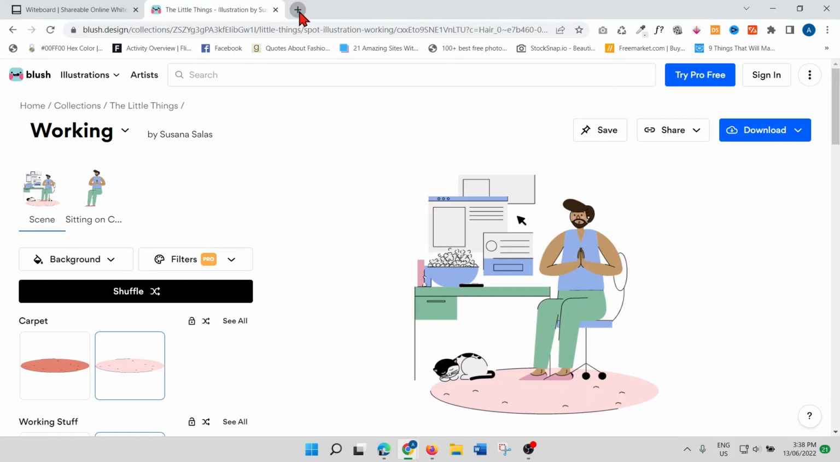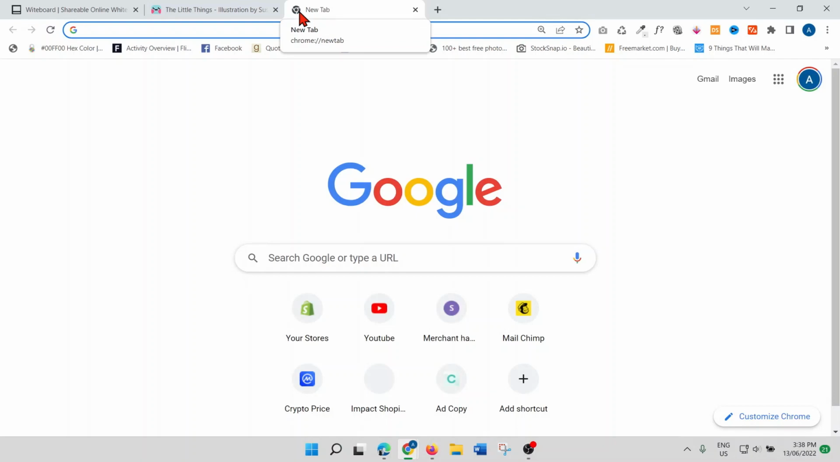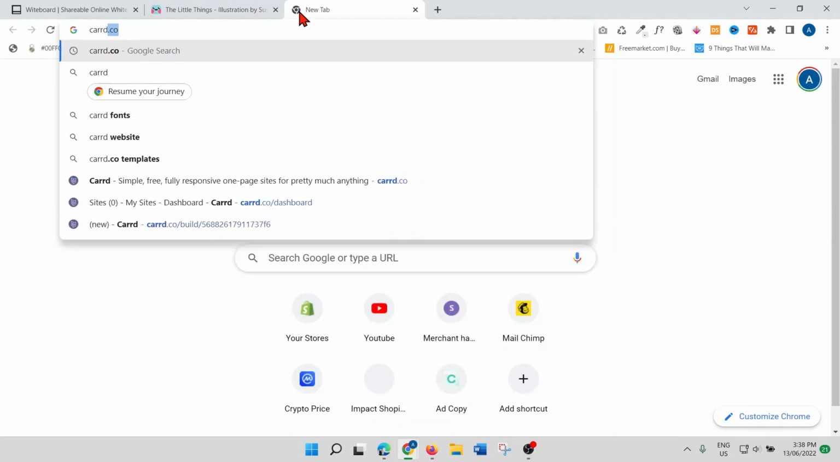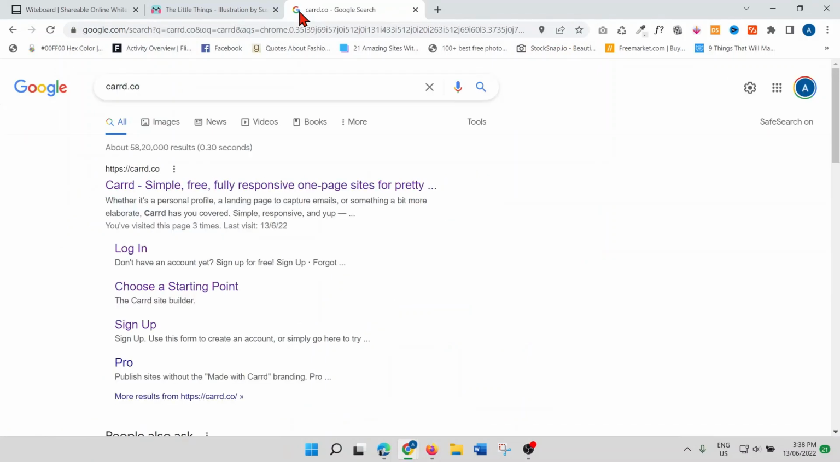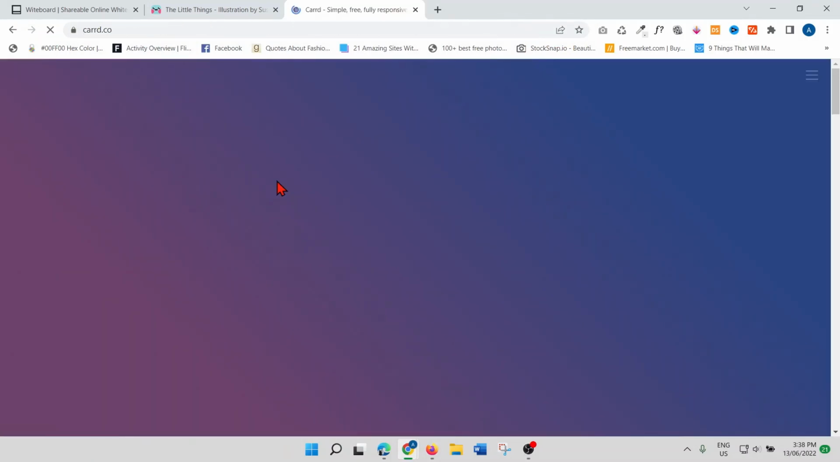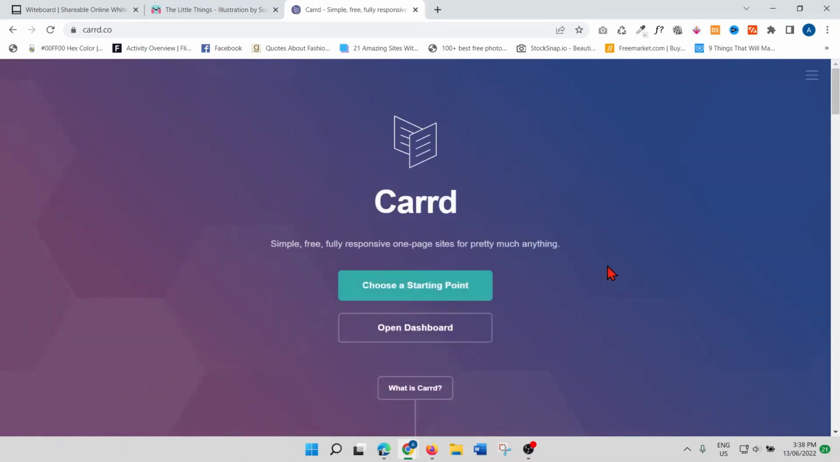The next website that I want you guys to check out is called Carrd, spelled C-A-R-R-D. Carrd is a great website because it allows you to make a single page website literally in 5 minutes, and you will actually have your own URL as well. So let's just have a look at it.